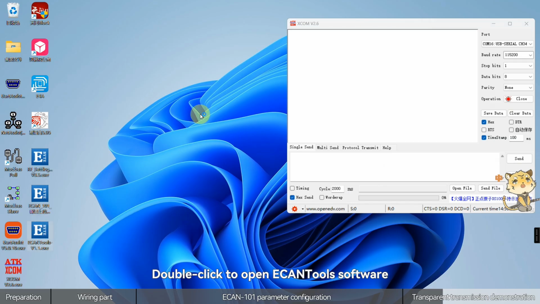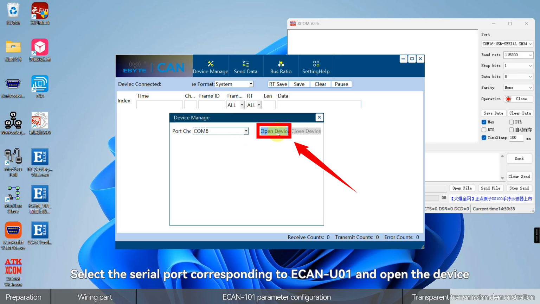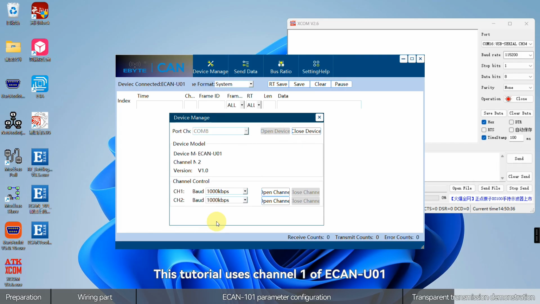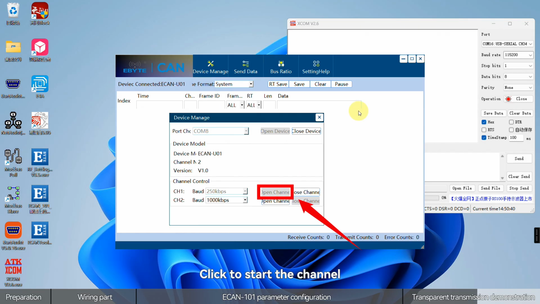Double-click to open the ECAN Tools software. Select the serial port corresponding to ECAN U01 and open the device. This tutorial uses channel 1 of ECAN U01. Select the opening parameters for channel 1 as follows. The newly configured ECAN 101 has a CAN baud rate of 250,000. Click to start the channel.